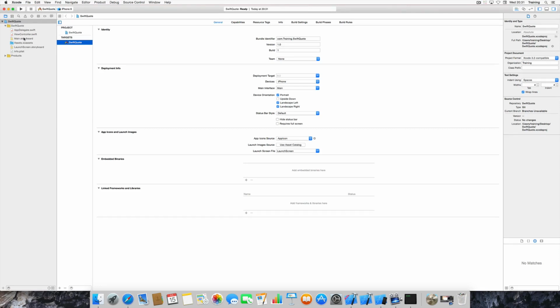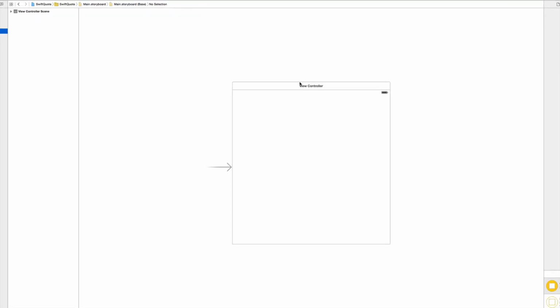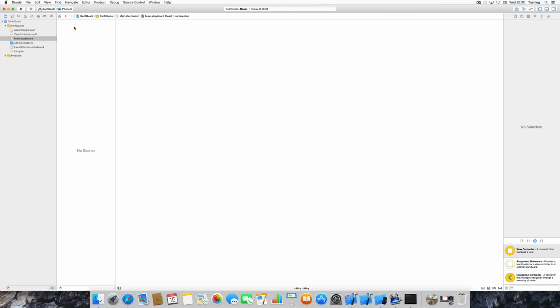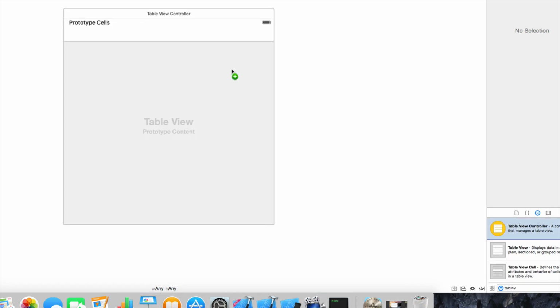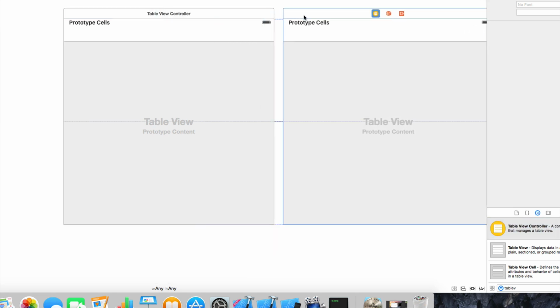So first of all, we are going to start off in the main storyboard, and we will not use this standard view controller here, so we will go ahead and delete this view controller. And once we did that, we will search for a table view controller here and bring that up. And again, we will use another table view controller, which we can also already position here in our storyboard.